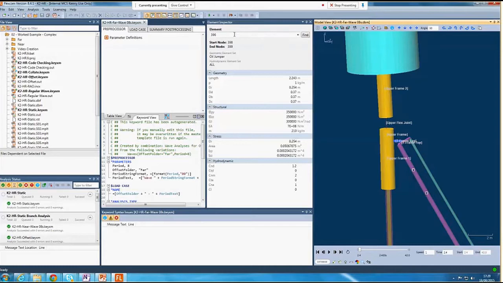And also I can see that it's element 396, its start node is 398, its end node is 399. It's a member of the oil jumper geometric element set, and it's a member of the all hydrodynamic element set. I can see its length, its diameter, its flexible stiffness, its bending stiffness, and all its structural properties, its stress properties, and its hydrodynamic properties.